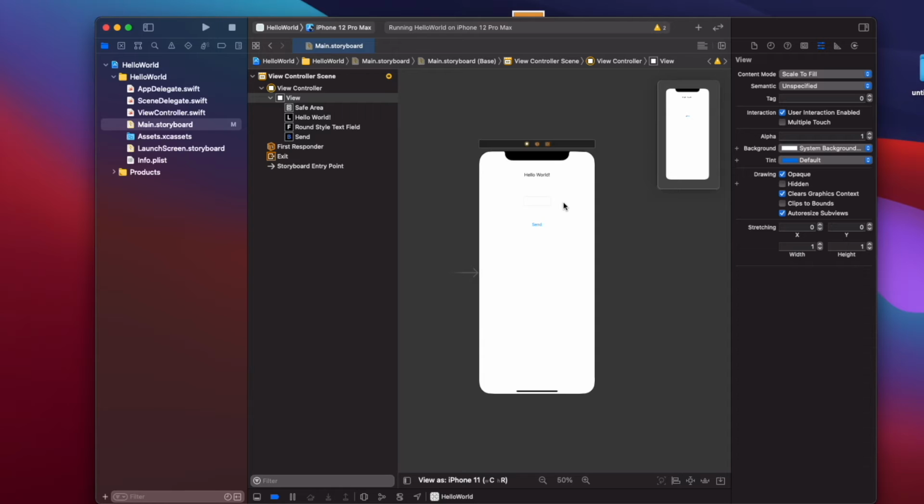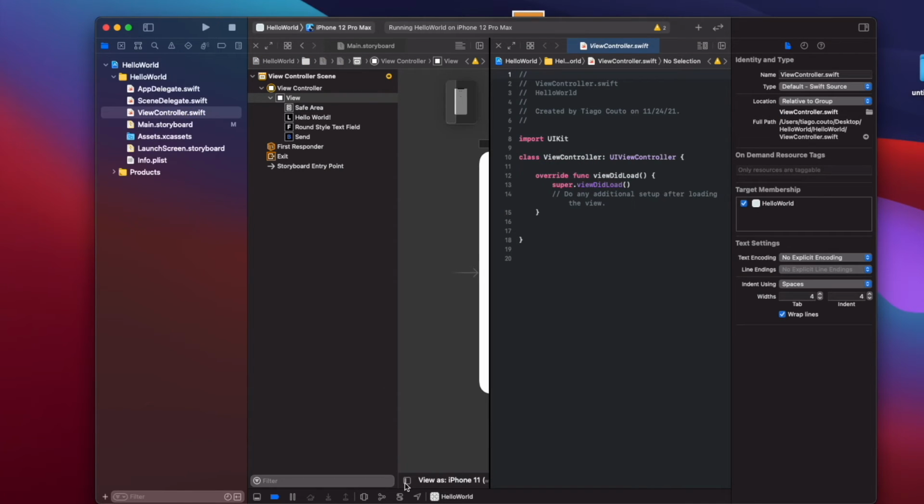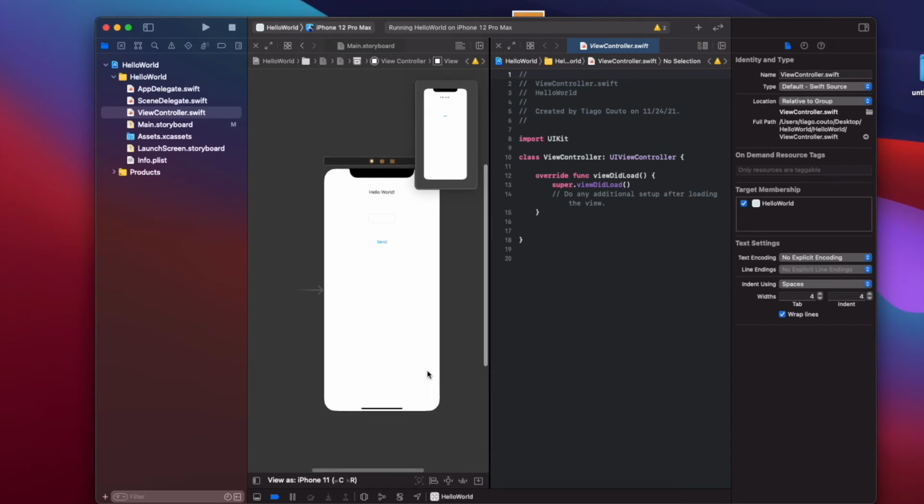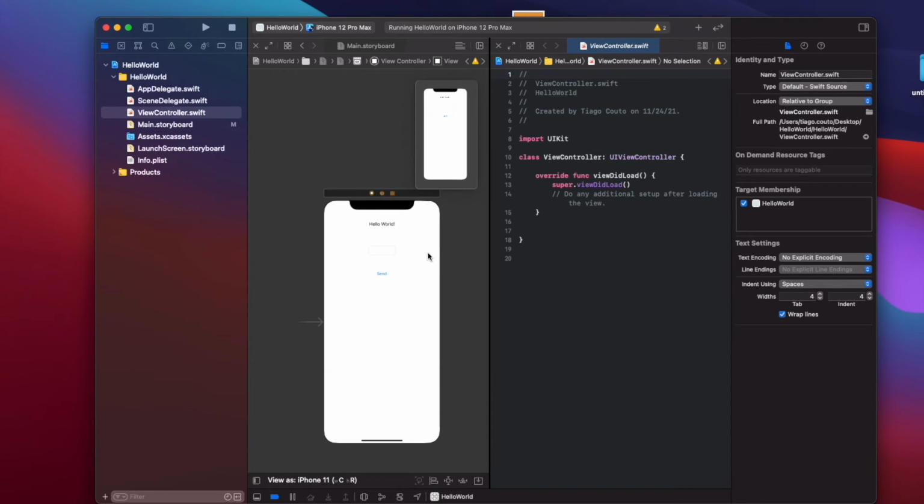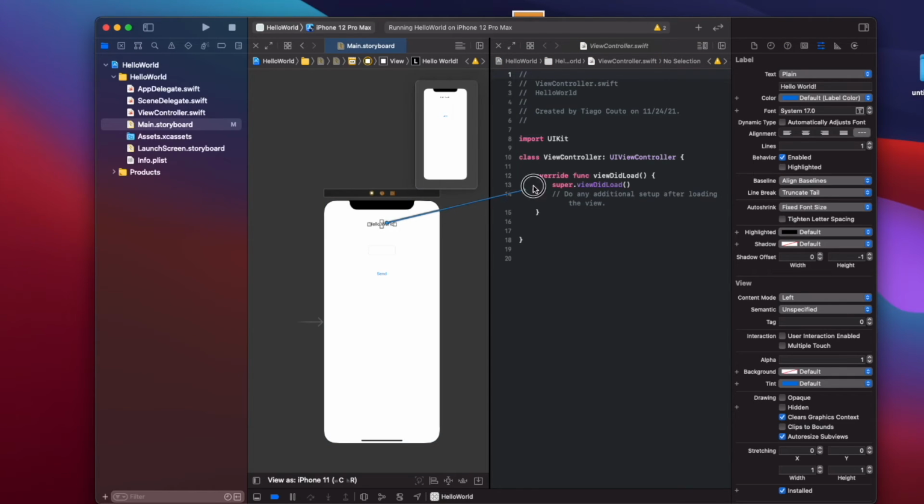So alright, we have 3 UI components in the view controller on the storyboard and we have to connect those UI components to the view controller. For that, let's press Option and click on view controller so we can open side by side. And then we can just click and drag the components to the view controller so we can create the outlets.